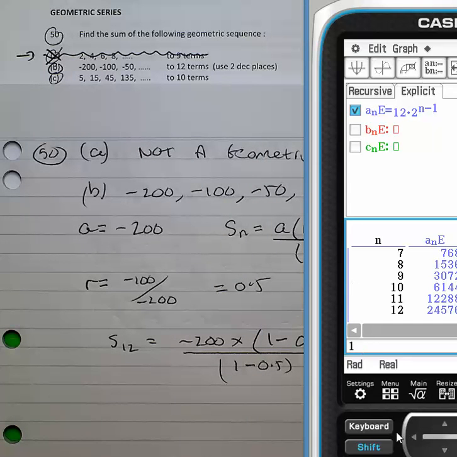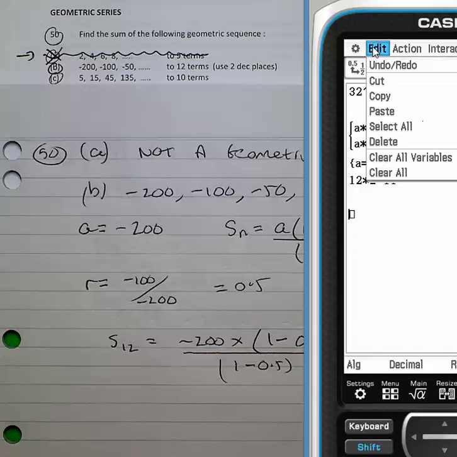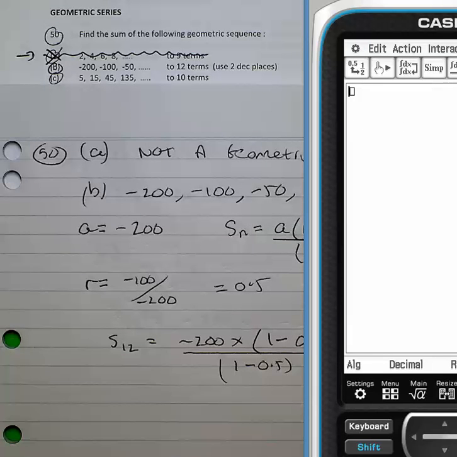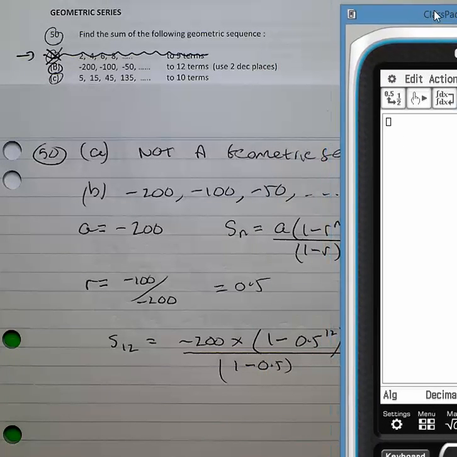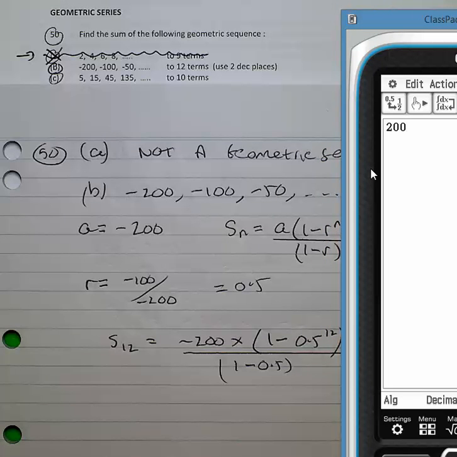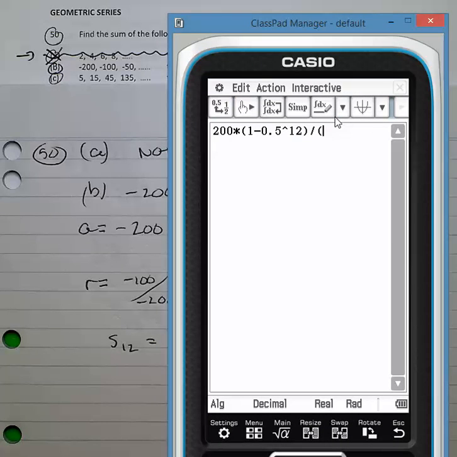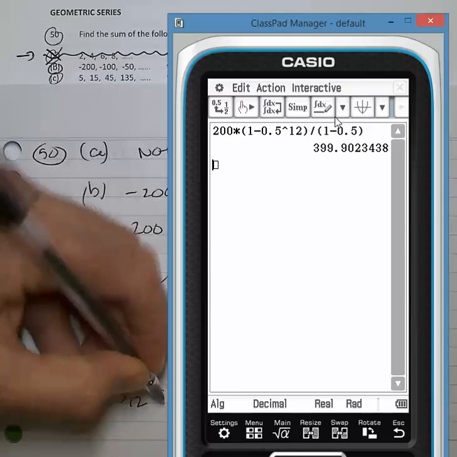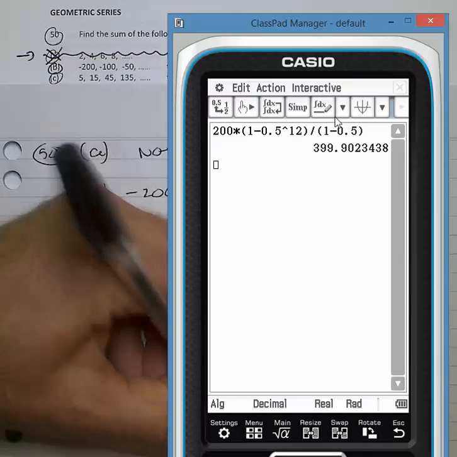Now I'll just show you how you can do that on your calculator. So we get ourselves into the main menu. I'll just clear off this stuff. So it's 200 times, grouping the bracket, 1 minus 0.5, the power of 12, and then divide that by 1 minus 0.5, close my bracket, grouping it all together, and I end up with the sum of the 12 terms, negative 399.90.